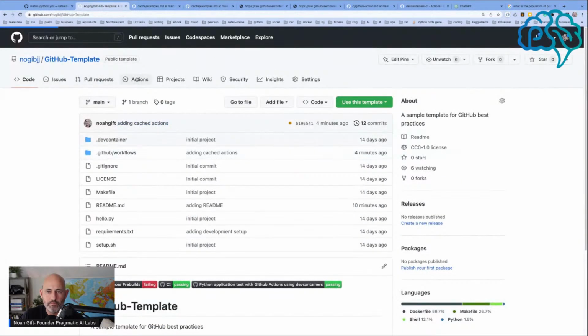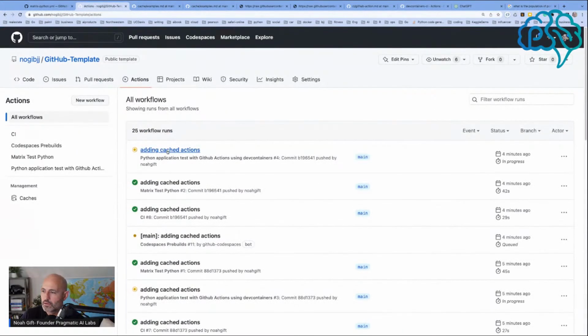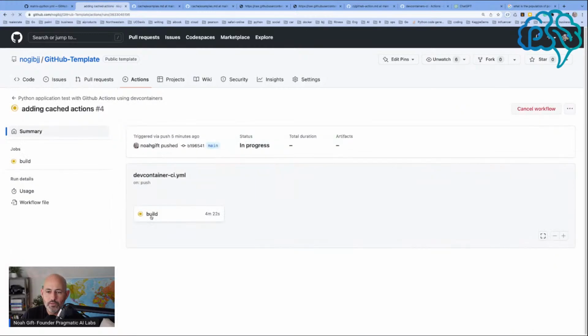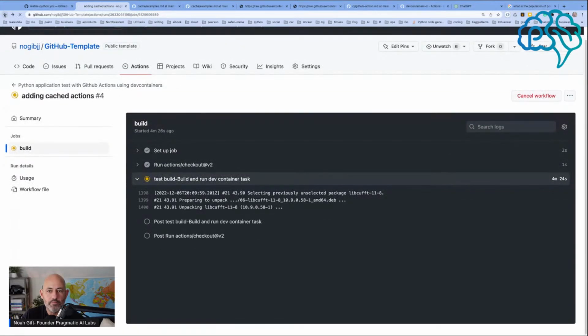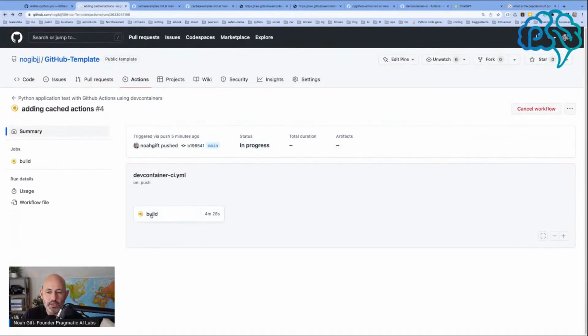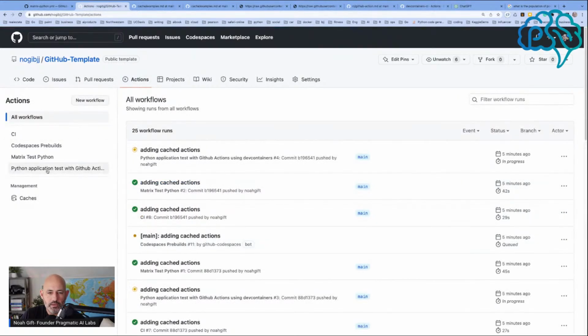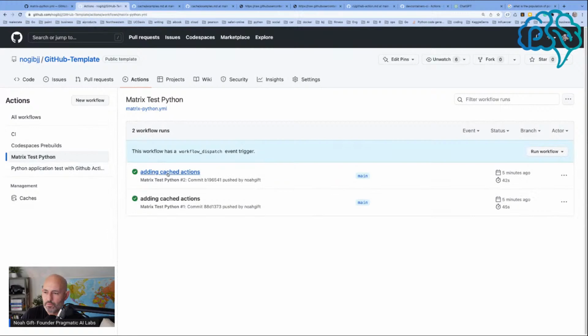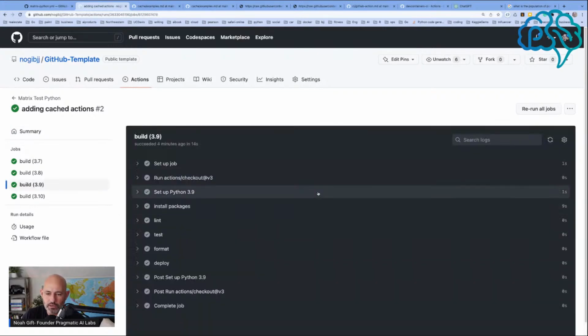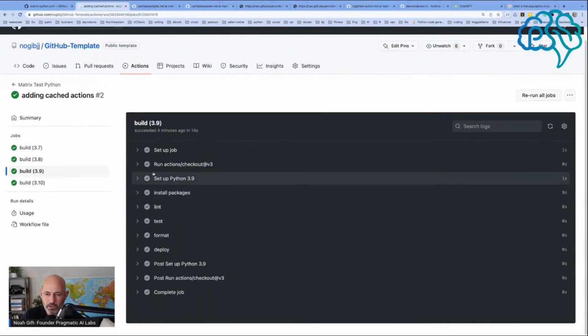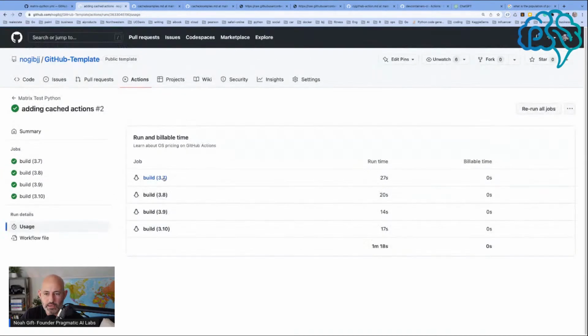But in theory, if we go back here, what I don't understand is, oh, it's rebuilding the entire dev container again because it'll rebuild it every single time. So it would be nice to figure out how to cache that. But in terms of the Python matrix testing, well, 14 seconds is pretty fast. Maybe it is caching it. It would be nice if we could verify whether it was caching.